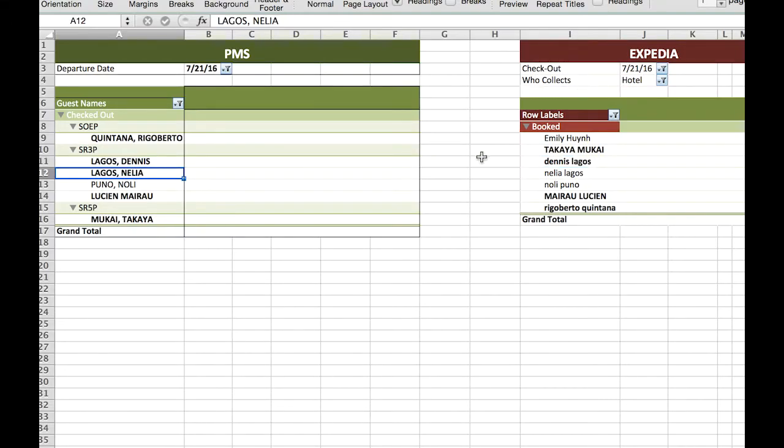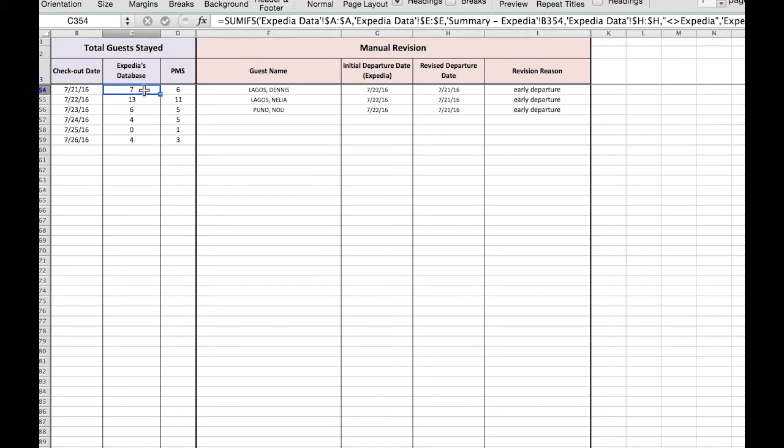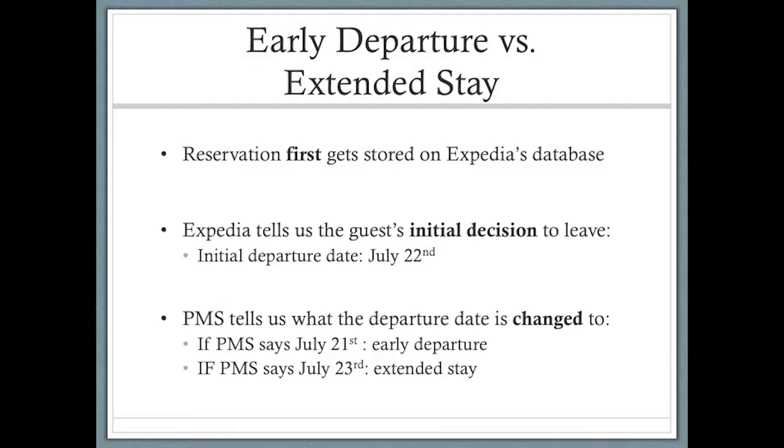You'll also notice that our summary tabs have changed. Remember how it was 4 for Expedia? It is now 7. And you just saved me $50. Not bad. Now keep in mind that a common mistake will be to confuse what we did here with an extended stay, because it's the same idea, right?